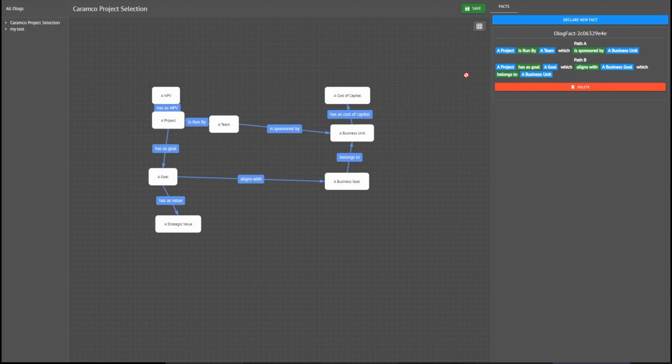But one of the main things you do is you express facts as paths through this diagram. It's a very category theory thing to want to do, is make composition and paths through these things that must commute. So what this is saying is a project is run by a team, which is sponsored by a business unit. And that's this path here.